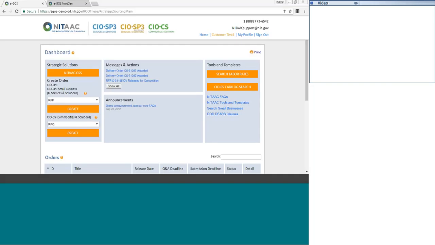The EGOS Next Generation GSS module is part of a modernization effort that NITAAC has been involved in, and it is the first module to be modernized out of EGOS. In the view, which you're going to start seeing in a second, you can see the main dashboard view that you are probably very familiar with in EGOS. It's the view that won't change with this new release.